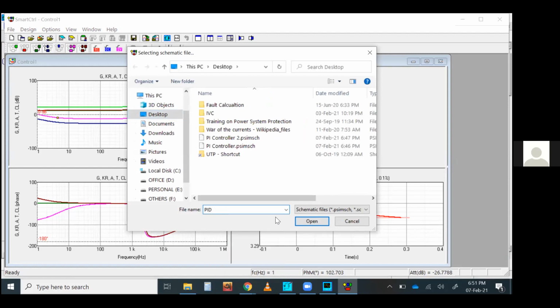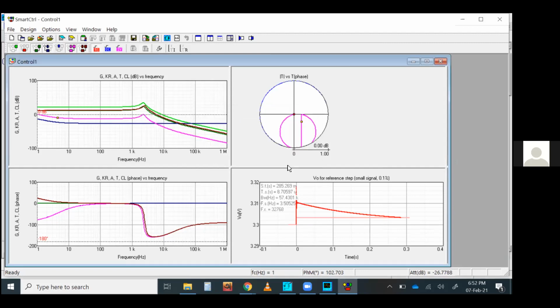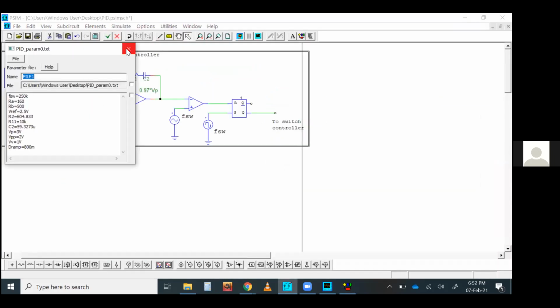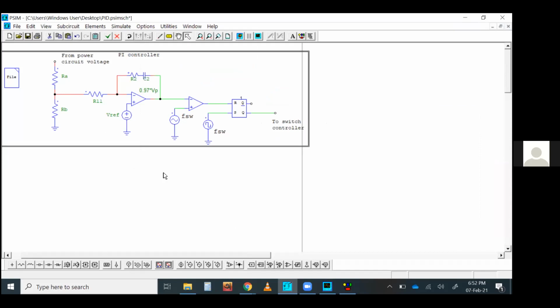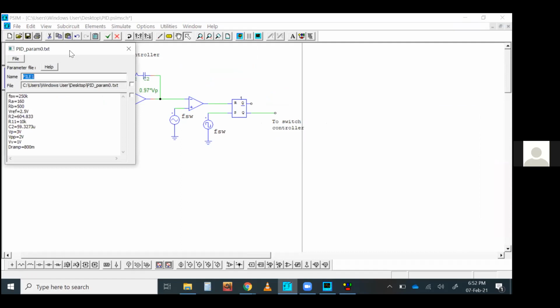In my PID controller, open it, components. Okay, fine. So this is your control circuit, which we have designed already. It is the smart control mechanism. This is the parameter file. This is another approach of setting the parameter.